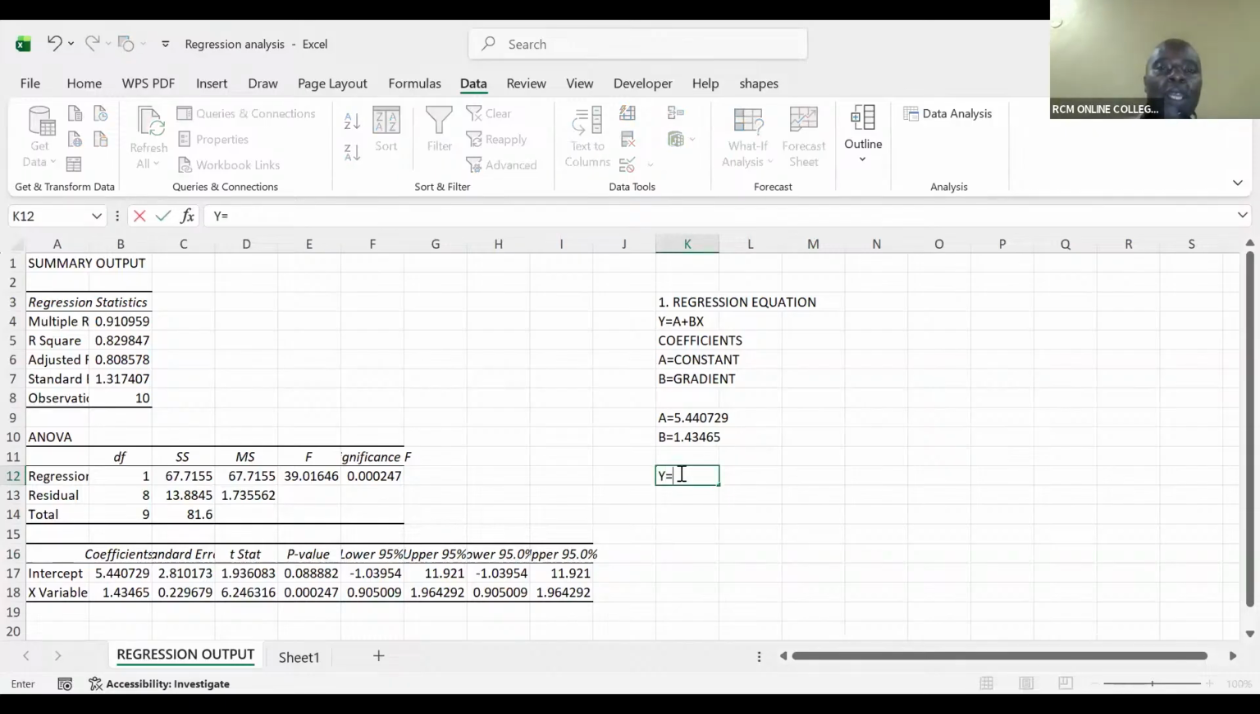Our y will be equal to A, following this. So A is 5.440729 plus B, which is 1.43465 x. You have all the marks. And the marks in this case here, crazily, they are a lot. They are crazy marks.